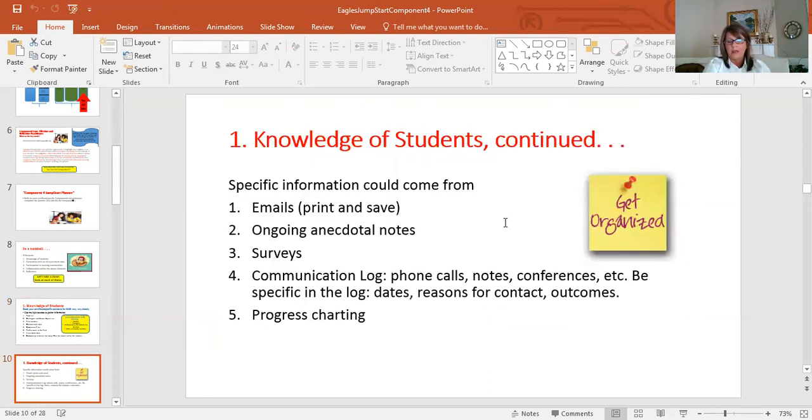And then more about knowledge of students. Specific information could come from emails. So print and save your emails this year, ongoing anecdotal notes that you take, surveys, a communication log that includes all of your communication, progress charting.